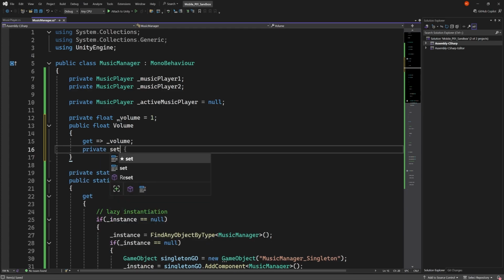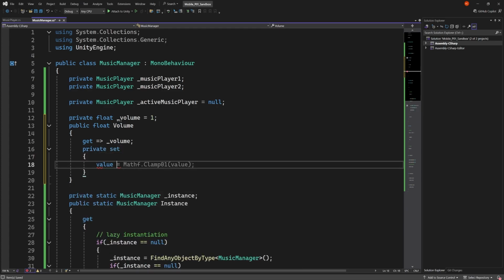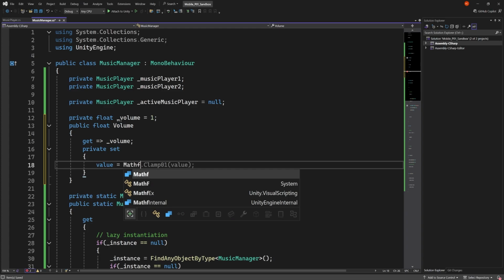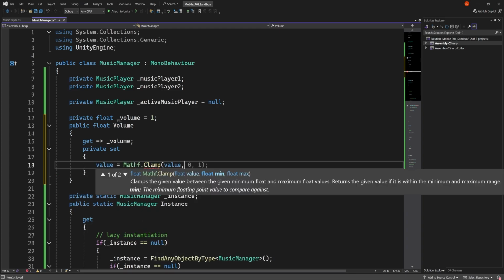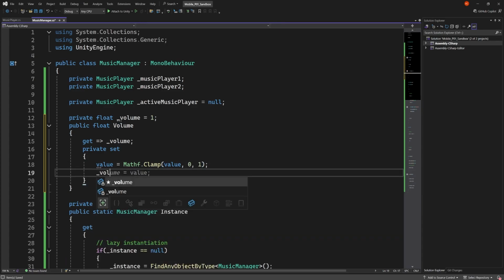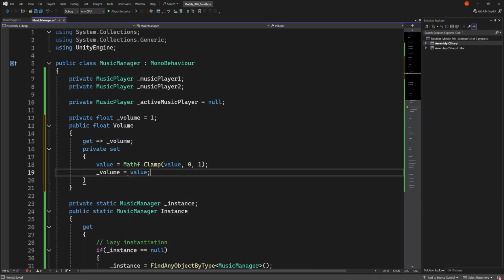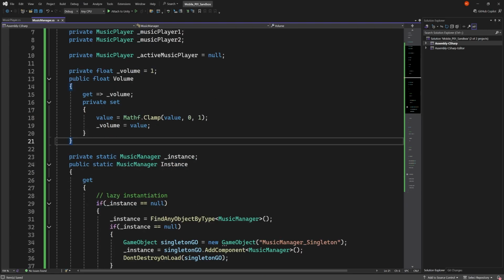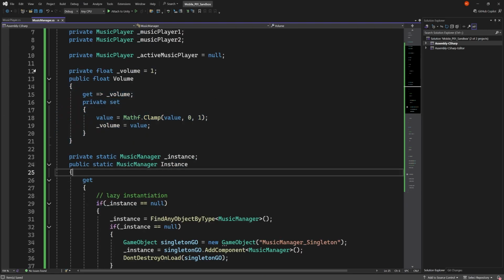We'll say private set, whatever value we're taking in. This is the new value. Let's clamp it. We'll clamp the value variable to 0 minimum, 1 max. And then we'll assign that. We'll set our private variable to that right here. Okay, just a little bit of extra precaution there, but might be helpful.